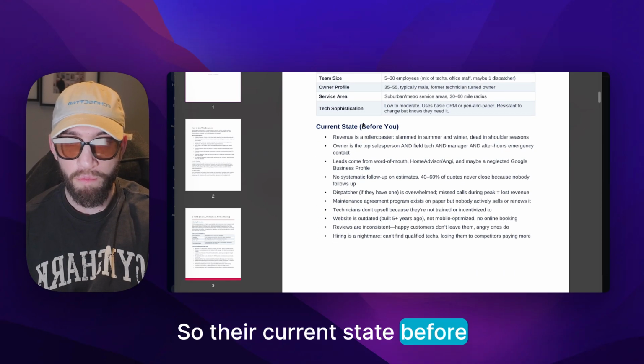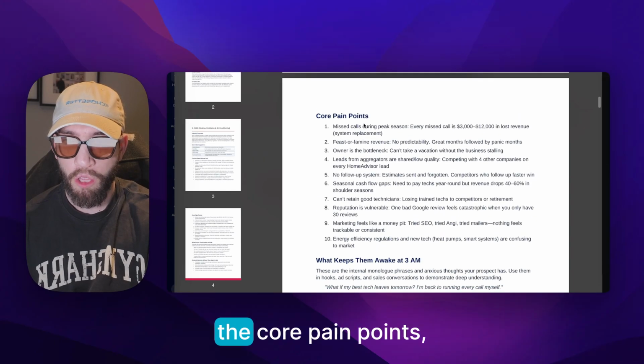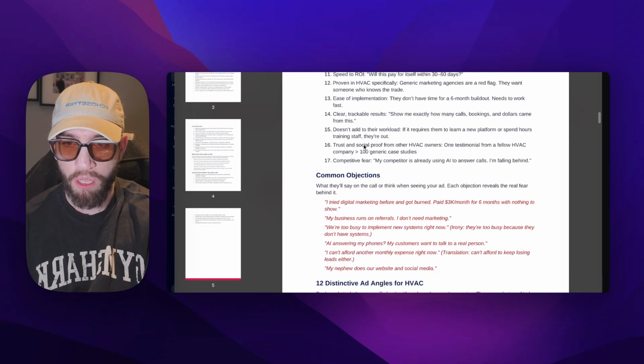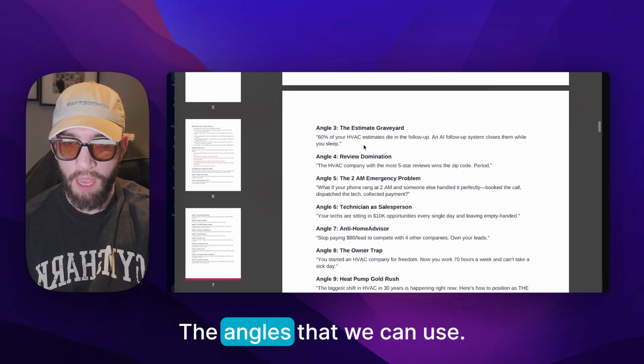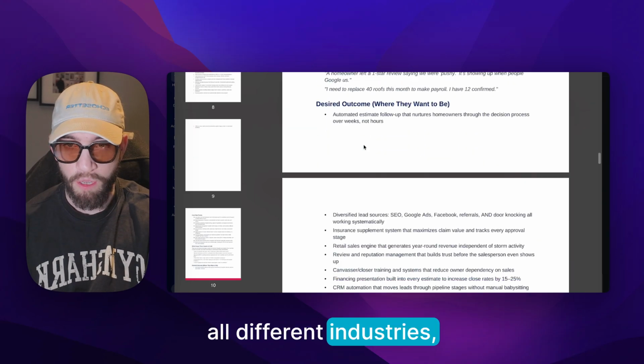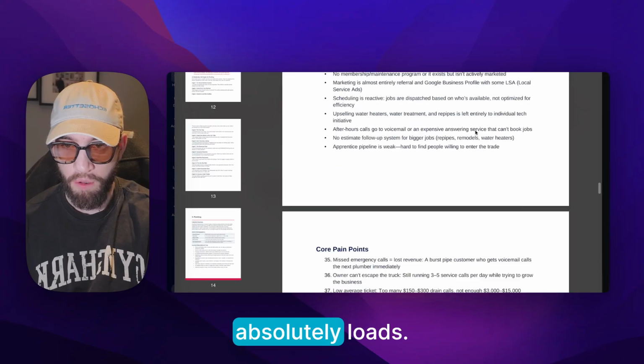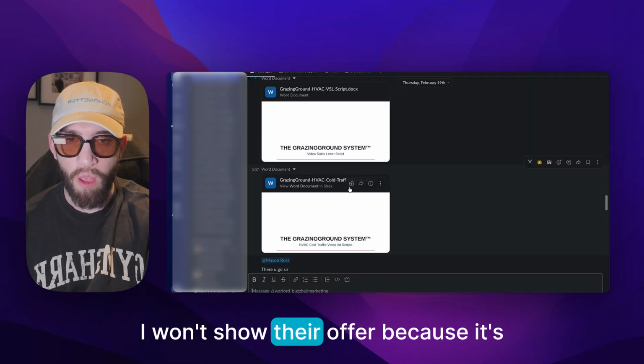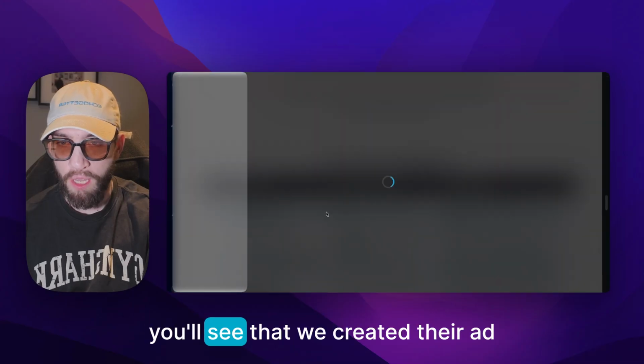So their current state before the business, the core pain points, what keeps them awake at 3 a.m., desired outcome, what drives their purchasing decision, common objections, the angles that we can use. Again, all different industries. Absolutely loads. You'll see, it's like 22 pages. Now, I won't show their offer because it's kind of private, but you'll see that we created their ad angles.